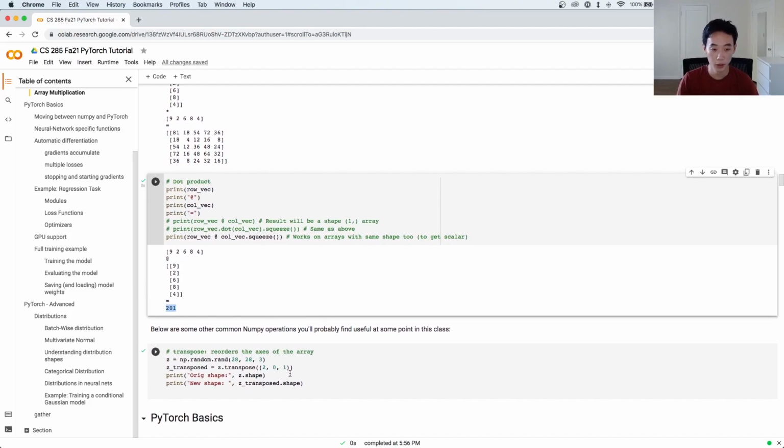There are also some other NumPy operations that might be useful at some point in the class. So I'll put them down here and you can feel free to check out the Colab afterwards.